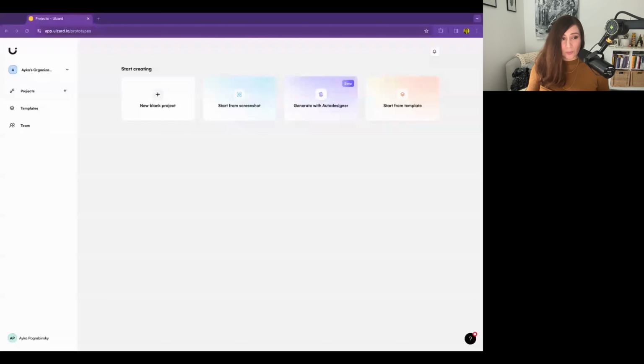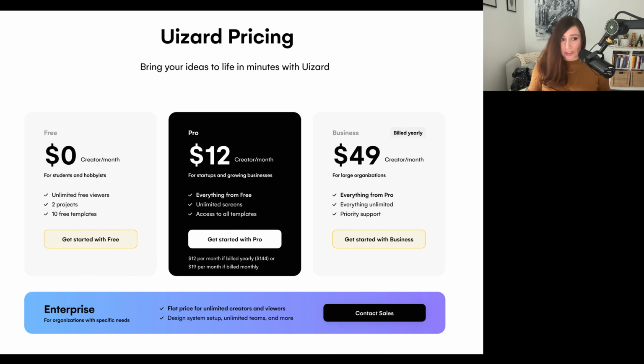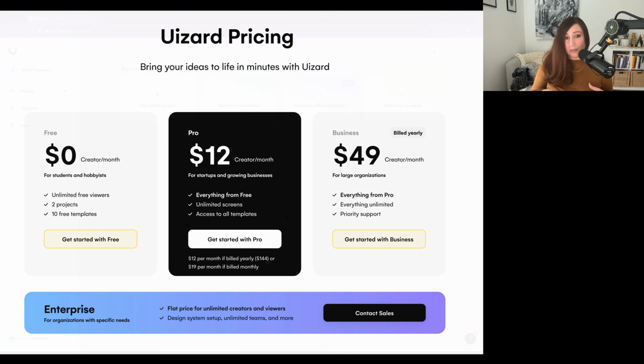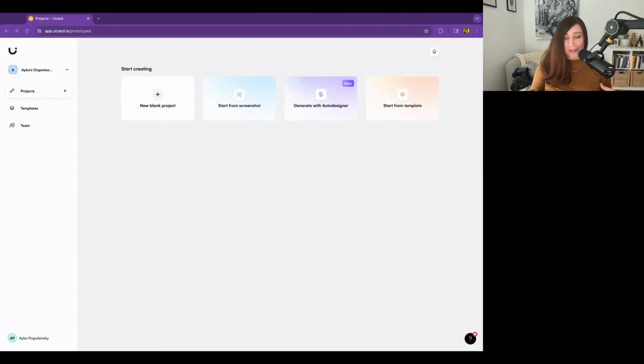So here is the dashboard for Uizard. When you sign up, there's an onboarding process and they ask you some questions, but either way, you kind of land on this. I have the pro version because I want to utilize a little bit more of the AI tool so you can see the magic. So, first of all, let's just talk about the UI.